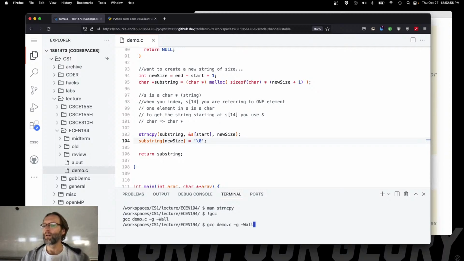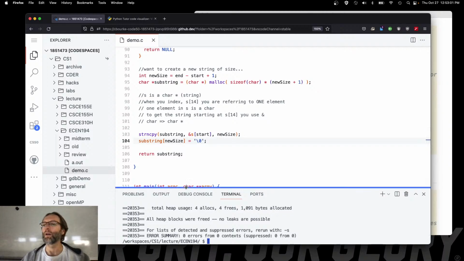GCC. Valgrind this. And, oh, nice. 0 errors, 0 contexts. Okay.